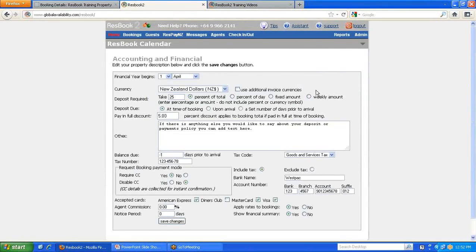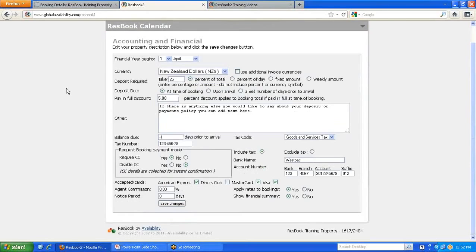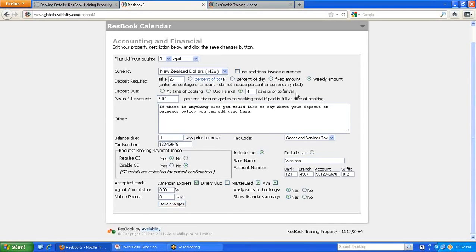Coming down, accounting and financial, obviously really important, is how you can control your deposit. So you can see here you've got a few different options. We've opted for 25% of the total, but you could say 100% of a day. You could ask for $200 fixed amount, or you can have a weekly amount. The deposit can be due at time of booking, upon arrival, or a set number of days prior to arrival.